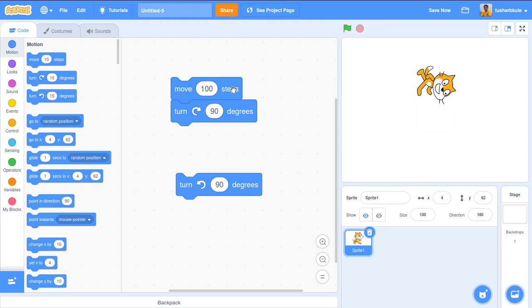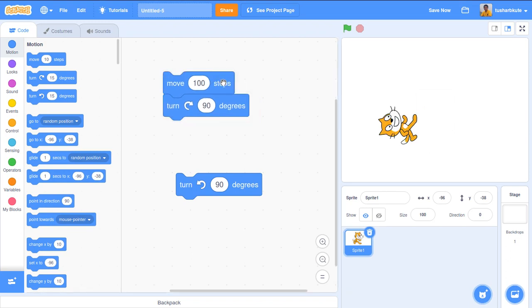Again the same, 100 steps ahead, 90 degrees. Again 100 steps ahead, 90 degrees, like this. So both of these operations are performed at the same time. Remember that. Okay, so this is the way that we will perform the motion operations of the respective cat. You can try on your system also along with this.